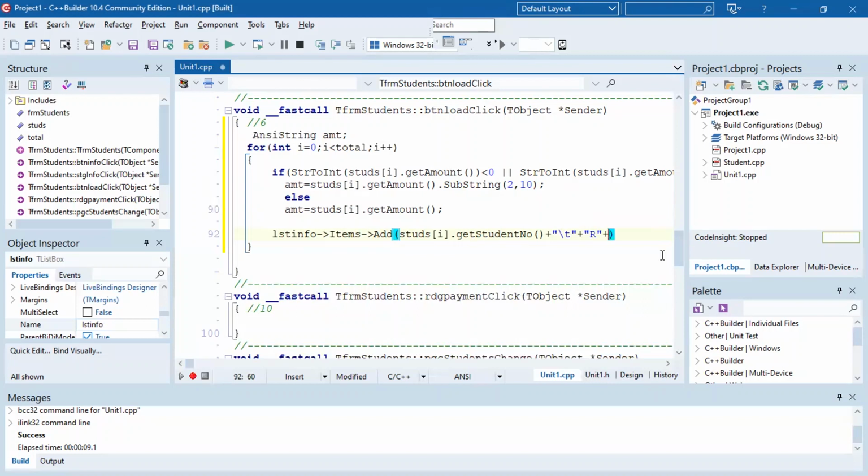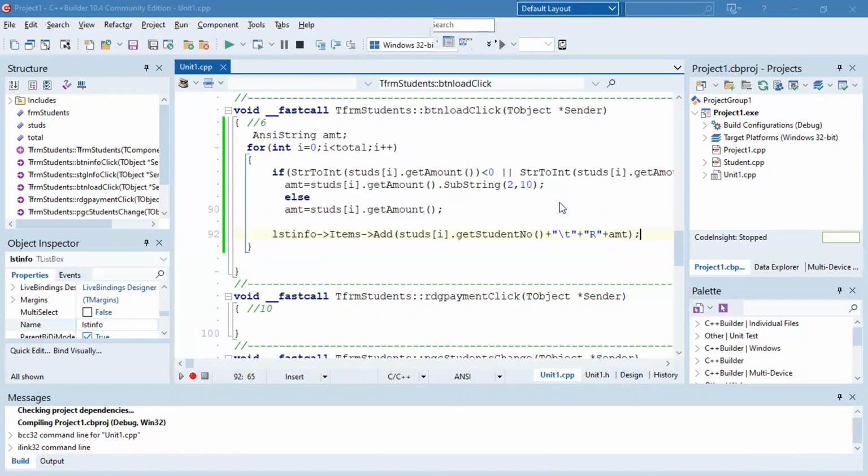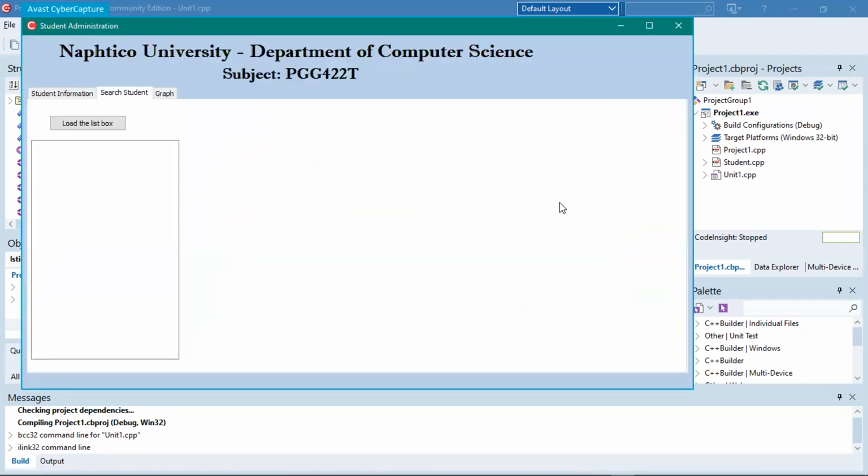plus AMT, just like that. So I think it's going to work like this. I don't know. I've done the con. Let's test if it's going to work or not. Oh, I forgot to, but we will fix it because we're still continuing with the coding. Okay.